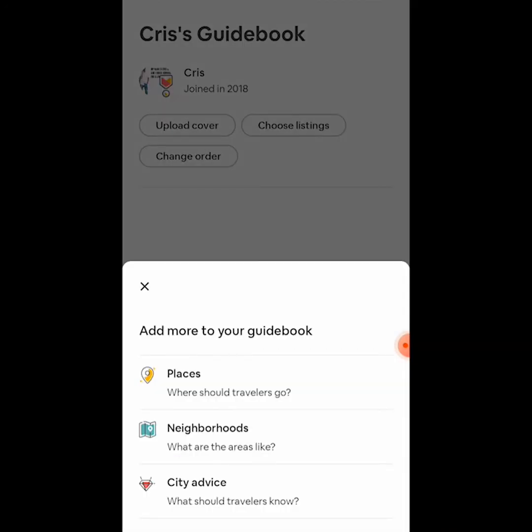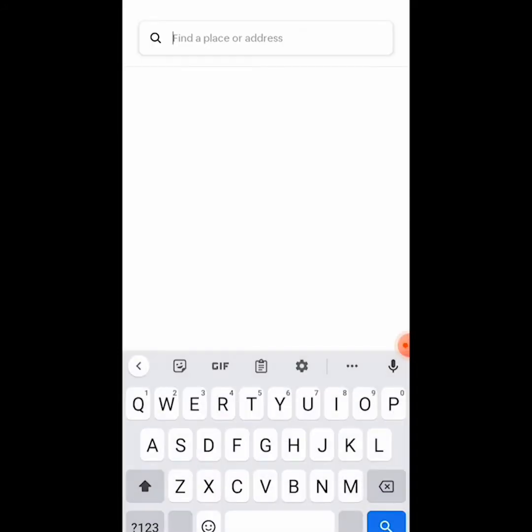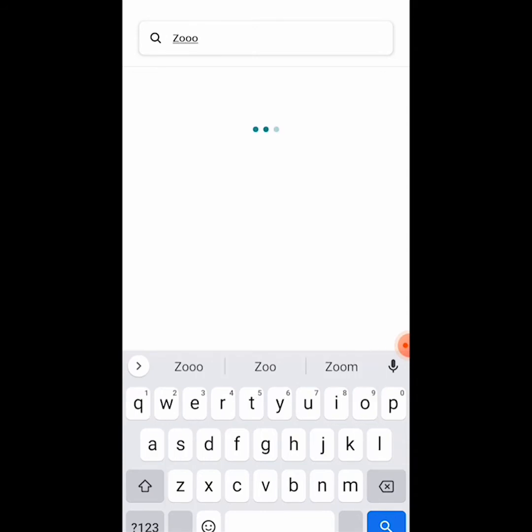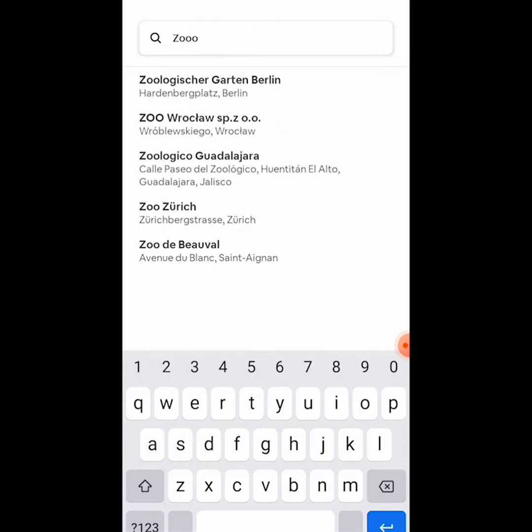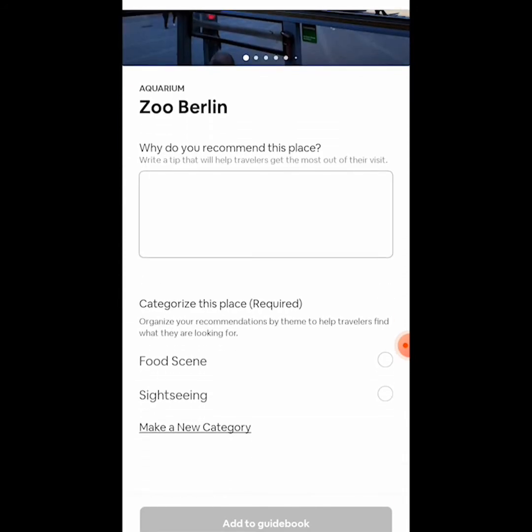So you're going to see if there are places that are interesting around your listing and you think travelers should go and check them out. Say if there is maybe a zoo closer to your home, you're going to tap zoo, then you choose it, then you add some more descriptions.